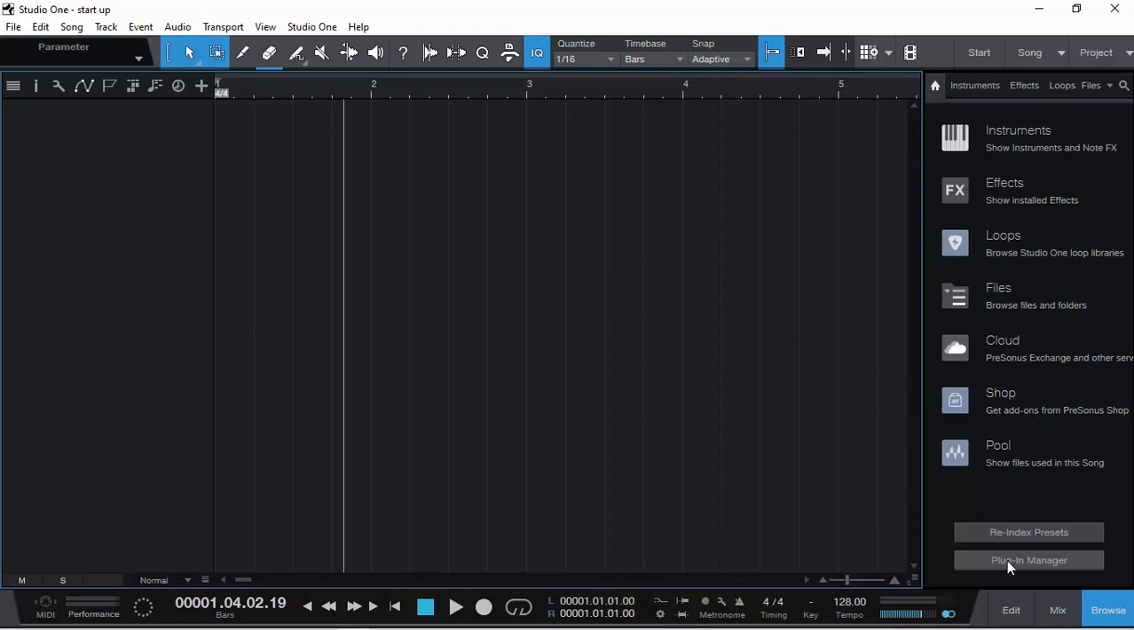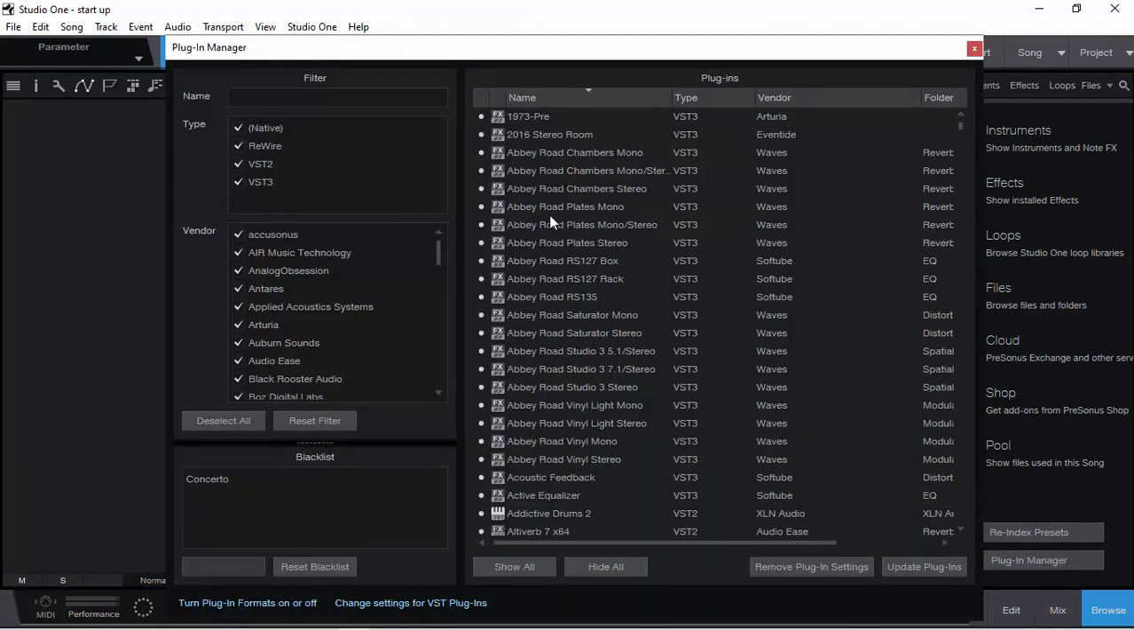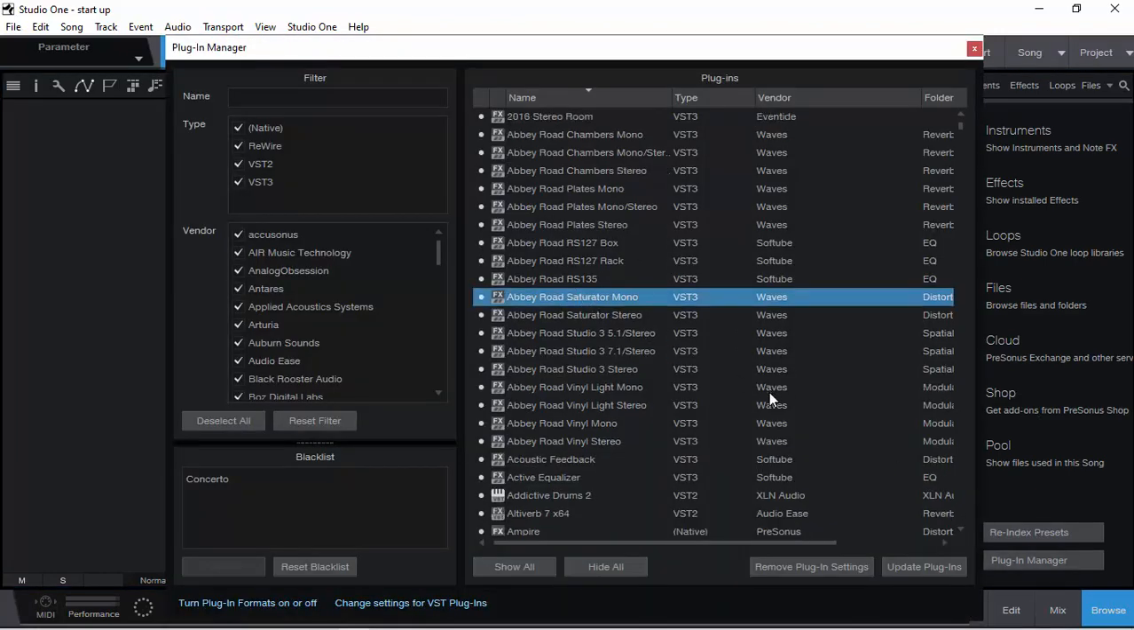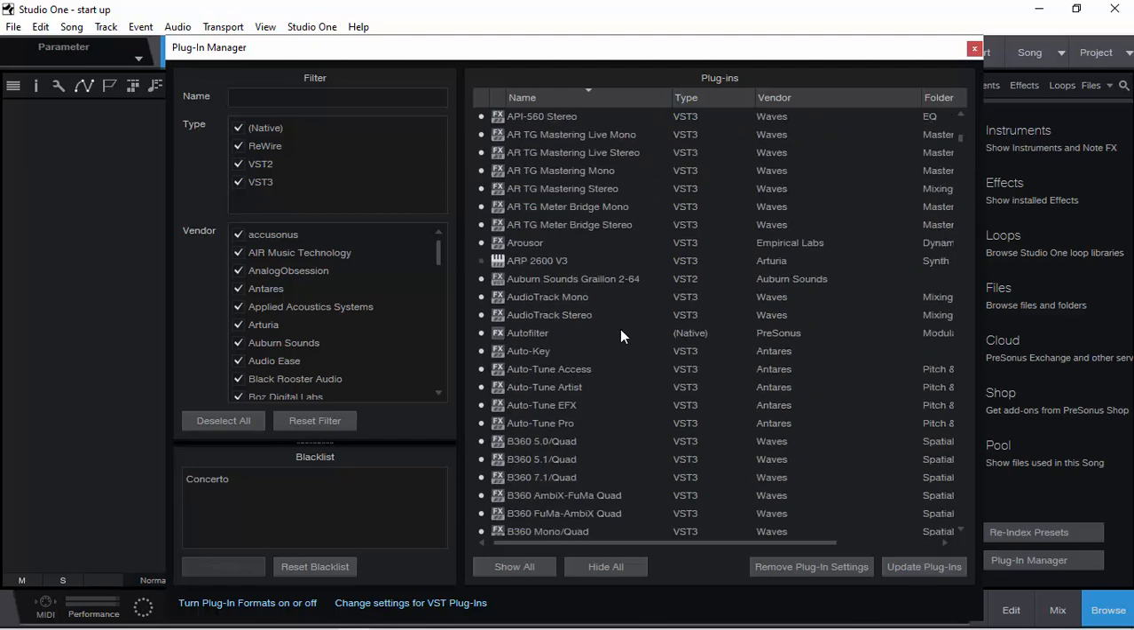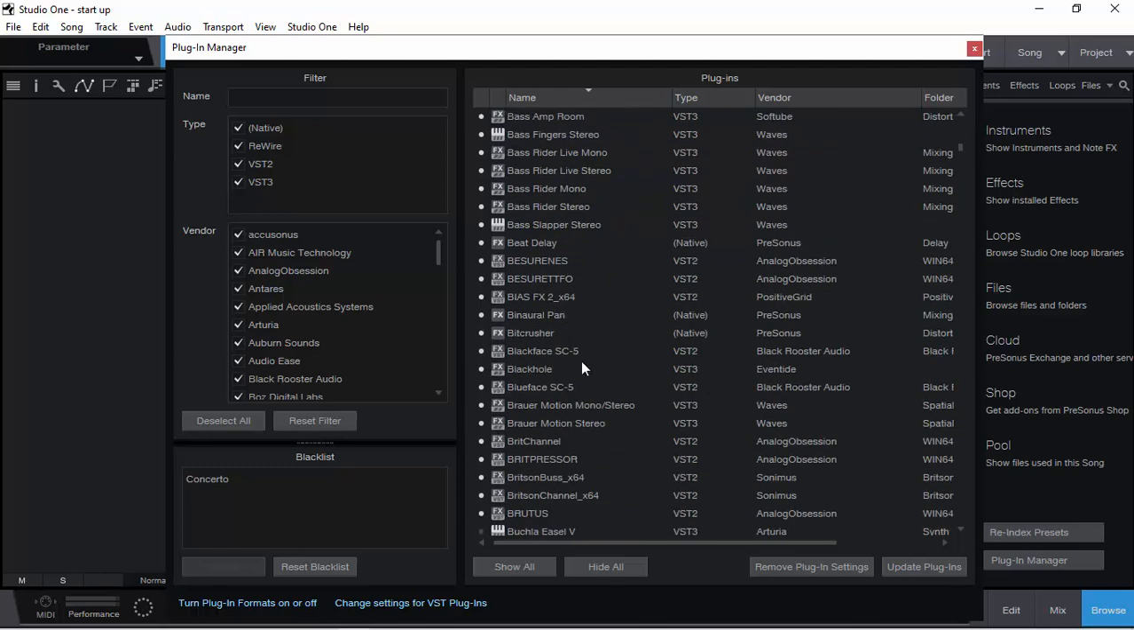Here we have the plugin manager. I can click on this and bring this up, and hit update plugins, and Studio One is going to fly through all this list and pick up the one that I just installed and add it to the already installed plugins, so you don't have to breeze through everything all over again.